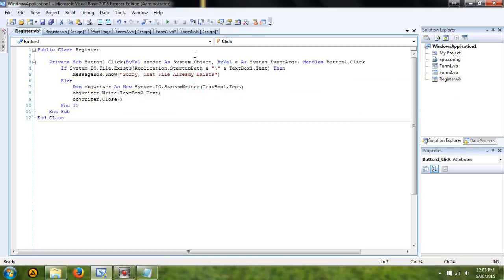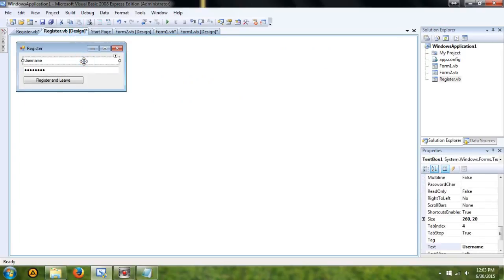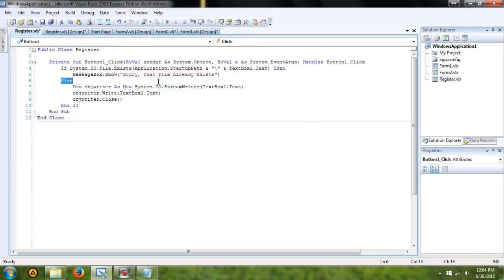So we're going to create our username into a file, a text file. If it's not there, it'll create it. If it is there, it won't be able to create that text file. You know what? We're going to make it work. We're going to make it so it deletes the file. So if the System.IO file does exist, we're going to make it delete that file.